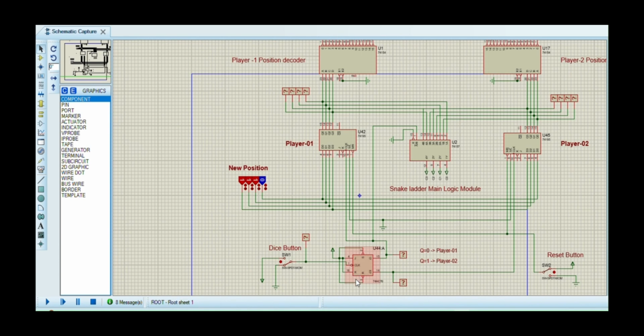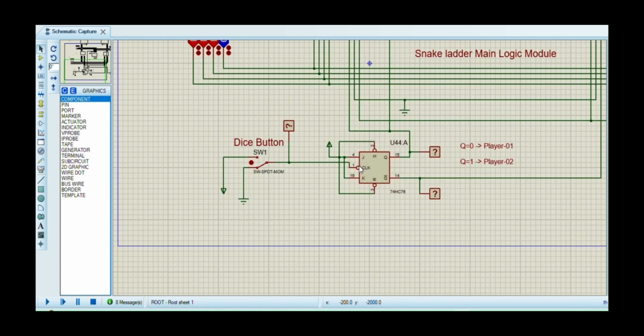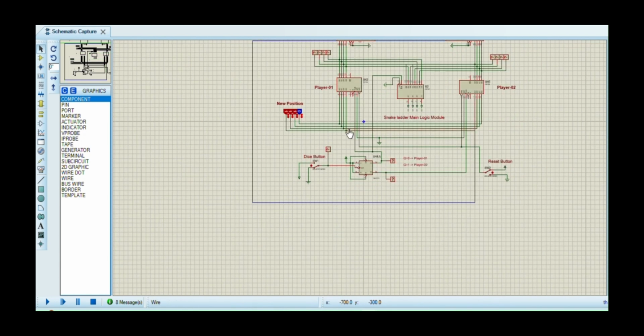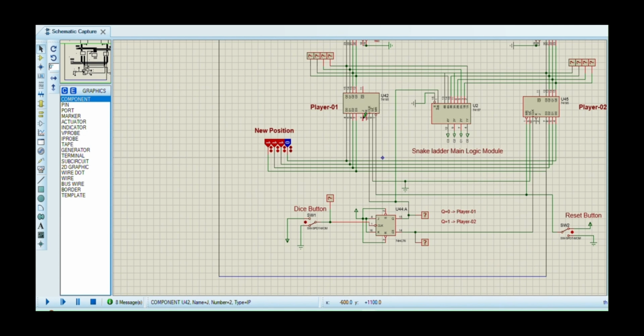Let's start by explaining how the players switch after each dice roll. We have used a negative edge-triggered 7476 JK flip-flop and we have configured it as a T flip-flop. The clock input of the flip-flop is connected to the output of the dice button. When the dice button is pressed and released, the signal goes from 1 to 0, creating a negative edge trigger for the flip-flop. So if the output Q was 1, it changes to 0, and if it was 0, it changes to 1.